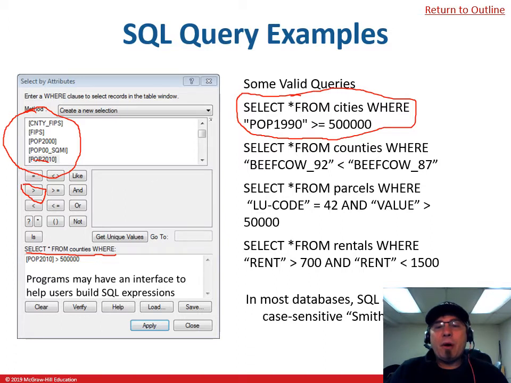Select everything from parcels. Now, parcels, if you don't know, are the footprints of buildings. When they do tax assessing and stuff like that, any house you live in has a parcel footprint. Give me the land use code where it equals 42 and a value of greater than 50,000. So you have a double criteria here.